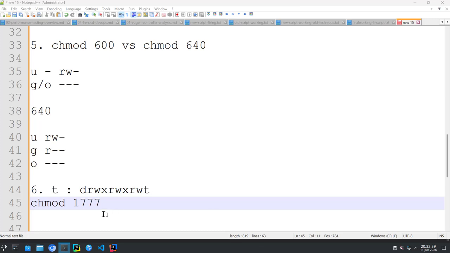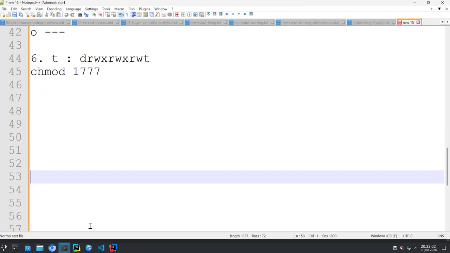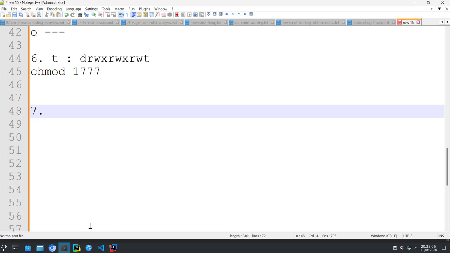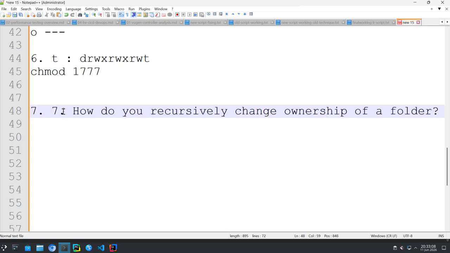Let's see how we answer this one. I know you understand the answer, but let me ask. How do you recursively change the ownership of a folder? Usually minus R, we used to do recursive deletion, so this time it's quite different. We use chown, then minus R, and then we give the owner, like app user, like this.